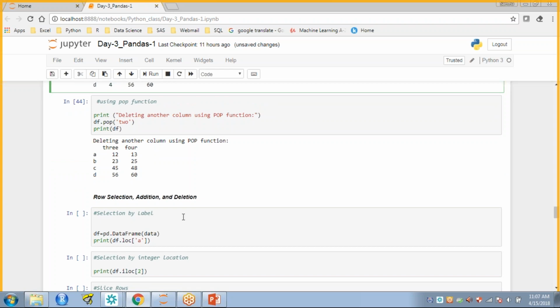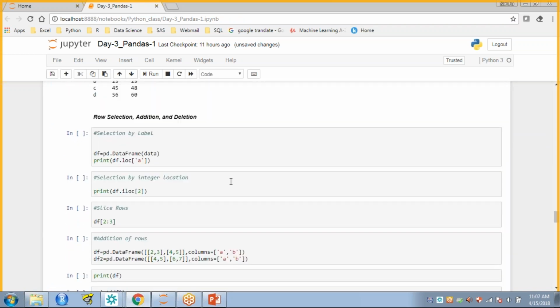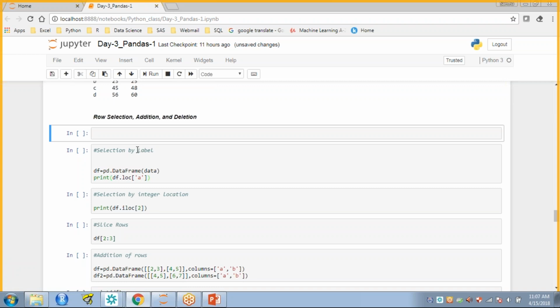Now let's move on to the same thing for a row. How to select a row and how to do addition and deletion in the rows. First, let me create a data set once again, so that we can see the difference. My data frame has been created. Let me check how my data frame looks now.